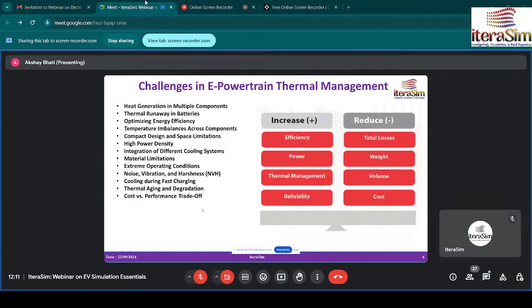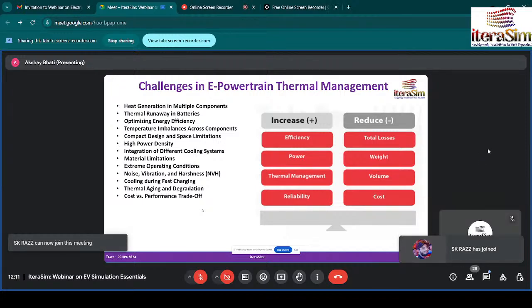So limited cooling efficiency can lead to reduced battery performance and faster degradation. One thing, if you are using a high performance system with liquid cooling, it would be costly. But it would increase the efficiency of the system, meaning it increases the life of the battery and the EV motor, but it would be costly.